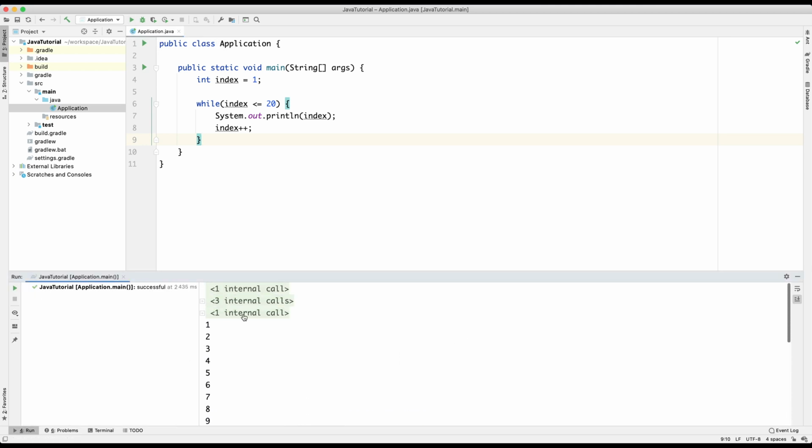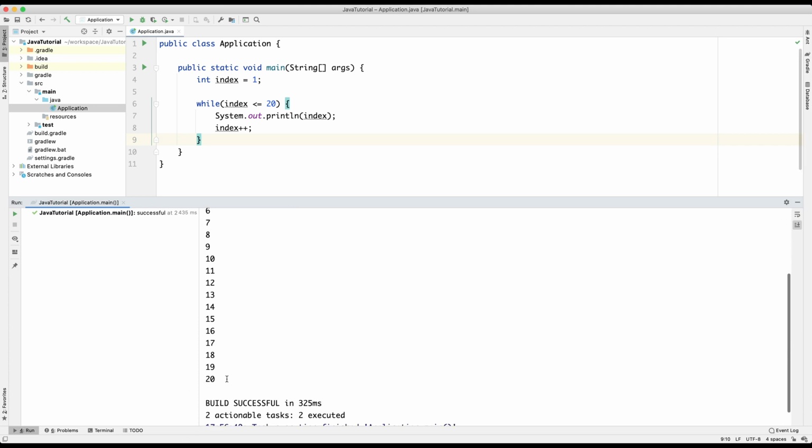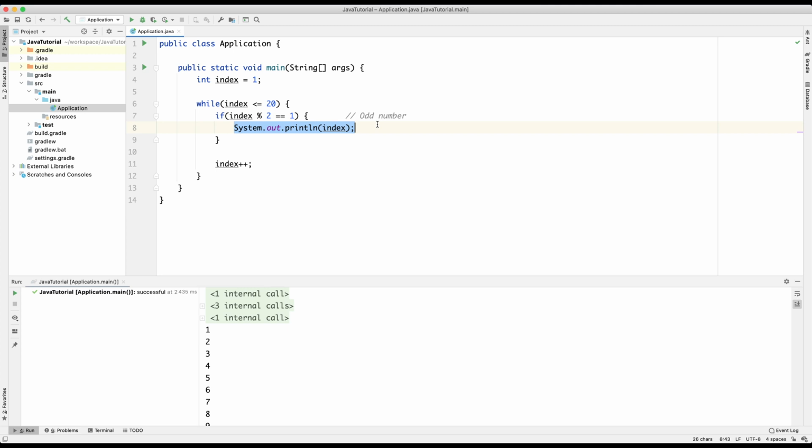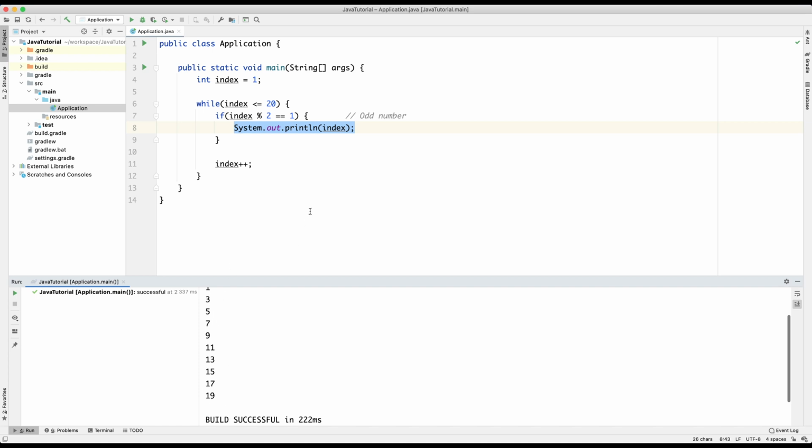So let's run the application now. And you can see here that we're printing out 1 all the way to 20. Now let's say that we only want to print out the odd numbers, and we can do that within the while loop. So I'm simply going to type if index modulus 2 equals 1. Then I'm going to put the curly braces here and right after the system out print line, and I'm going to leave a space. So for each iteration, we check if the index modulus 2 is 1. In other words, it's an odd number, and then we print out that particular value. So if I was to run the application, you can see that we print out 1, 3, 5, 7, and so on. All of the odd numbers between 1 and 20.